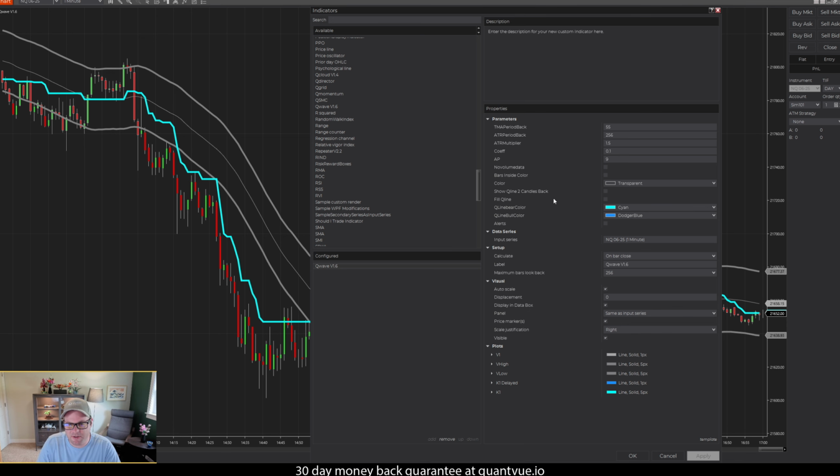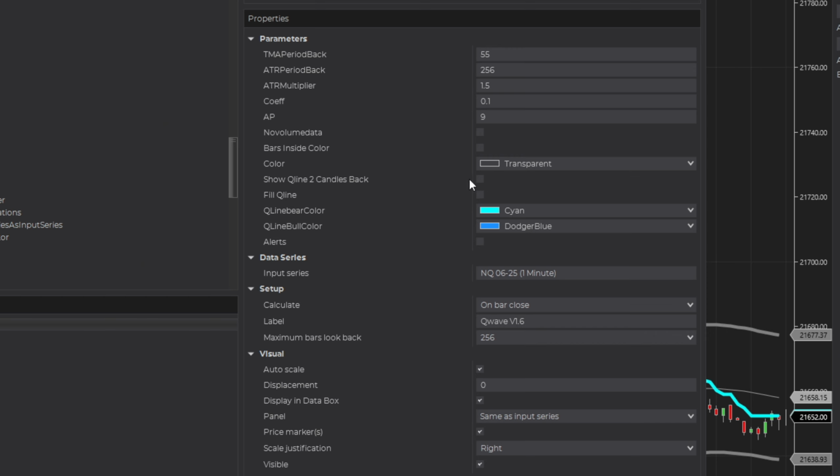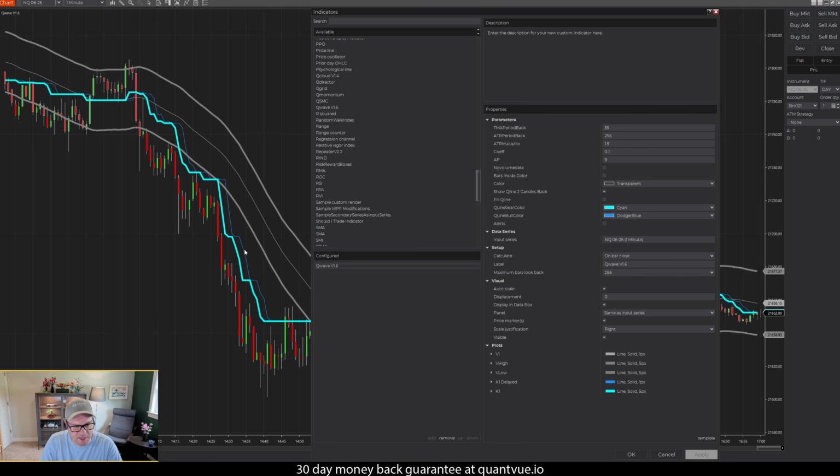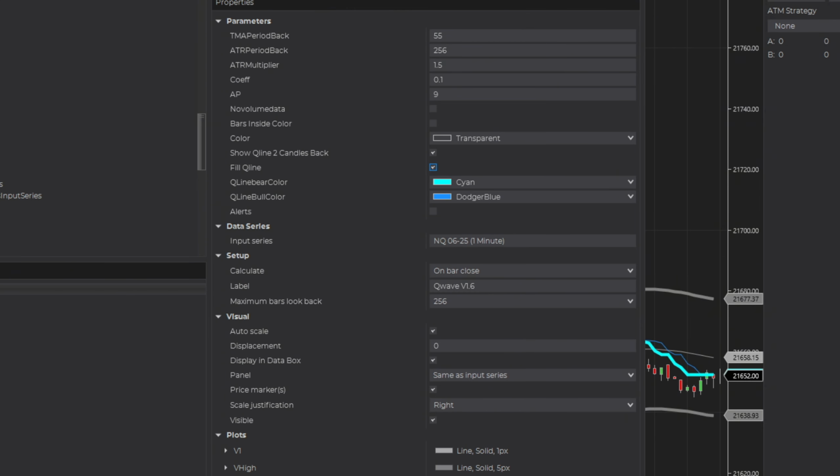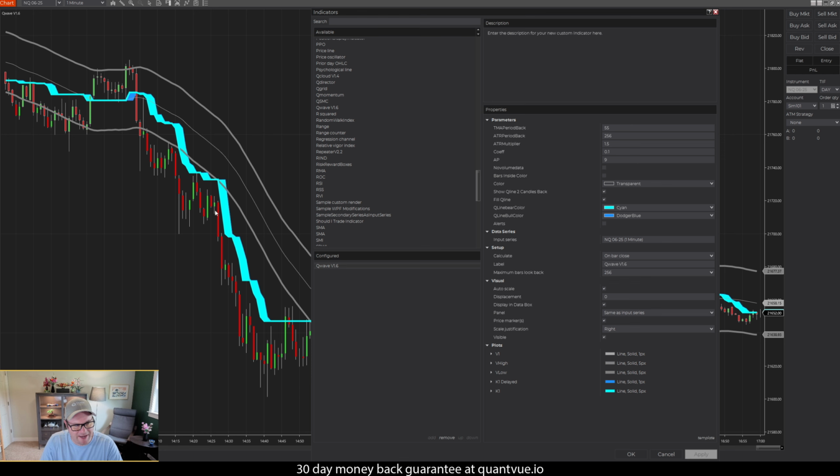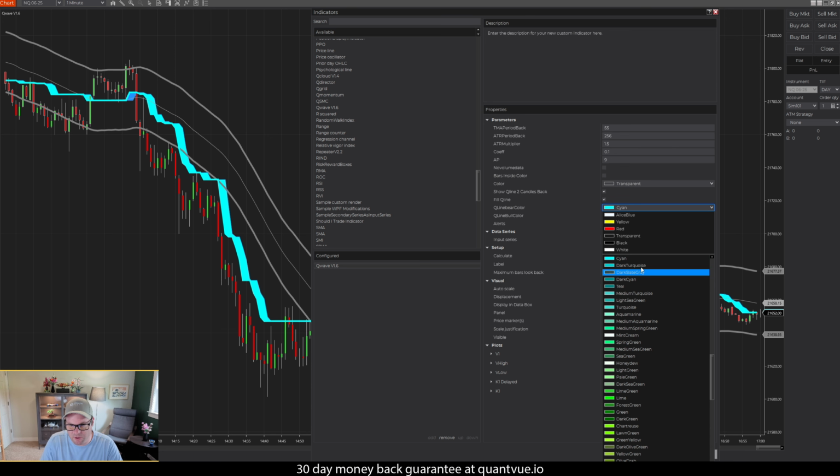So just like TradingView, you now have the option to add in a Q line that is showing a shadow of what happened 2 bars ago. So here we have this Dodger blue line showing where Q line was 2 bars ago. And then if you hit the fill Q line, it will fill in that gap based on which direction it was going. So if it's bearish, it's going to fill in with the cyan. If it's bullish, it's going to fill in with the Dodger blue. And that's selectable. You can do whatever you want to with that.